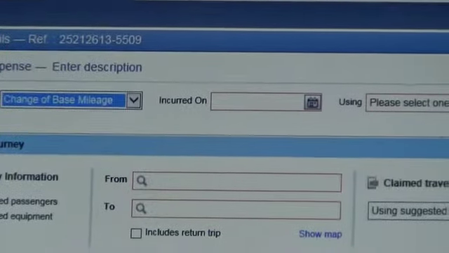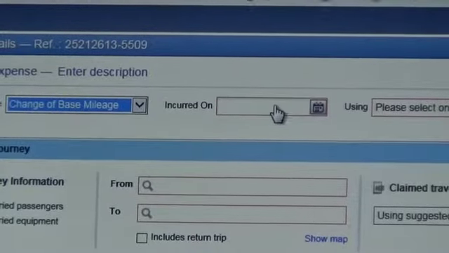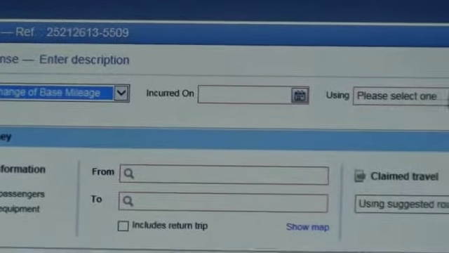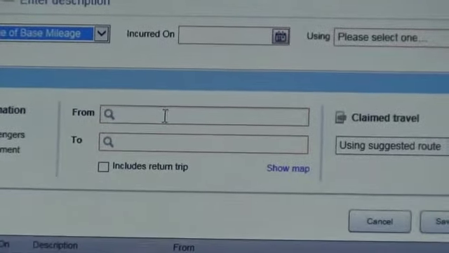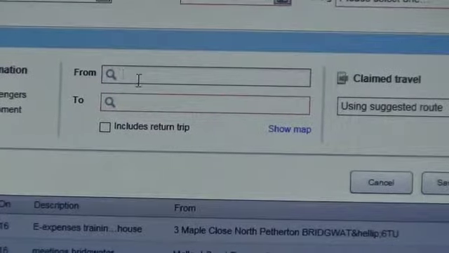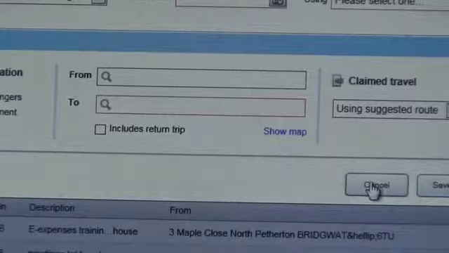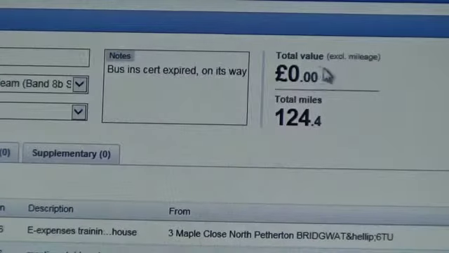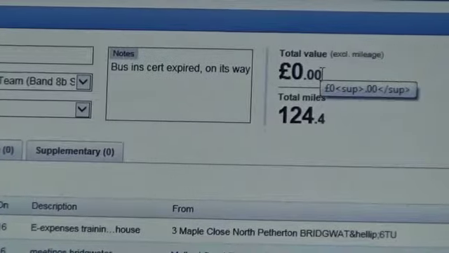For staff that have a change of base mileage, again, following the same process, selecting the date, selecting the car, home and the base. Unfortunately, the system doesn't recognise what you have as a protected home and base. So there is another guide which I'll touch on later. By all means, take a look at that guide. If you get any queries, call either one of the numbers on the support page or Mandy or myself.